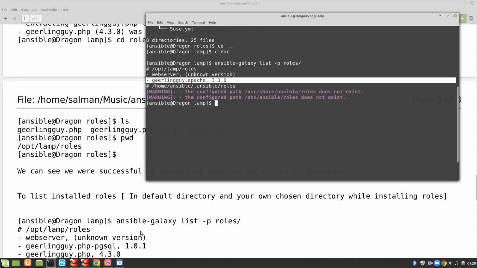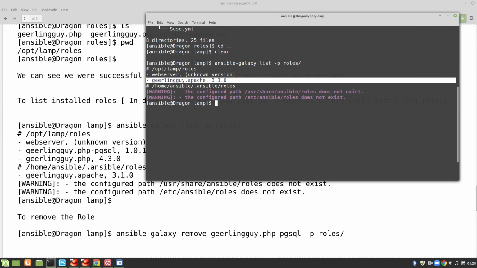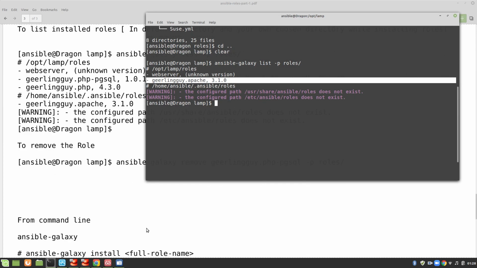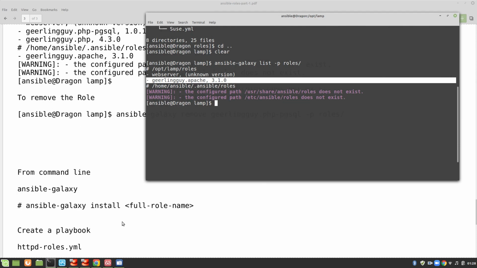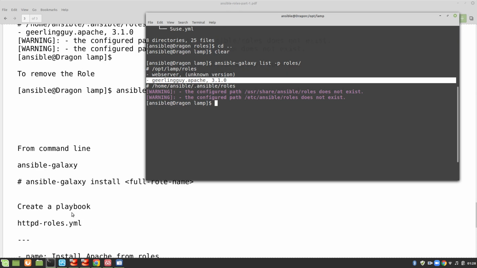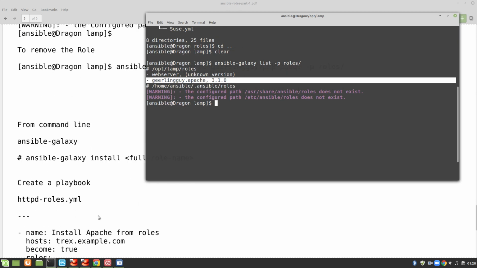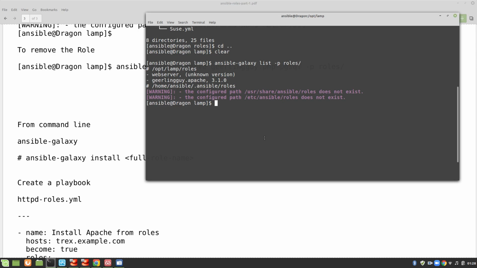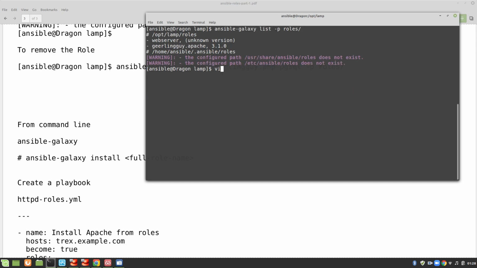Okay, so what's next? We have already seen how to remove the roles with the remove command, and how to install the role, and now we are going to use this role in our playbook. To do that, we are going to create a playbook, let's call it install-httpd-role.yaml.